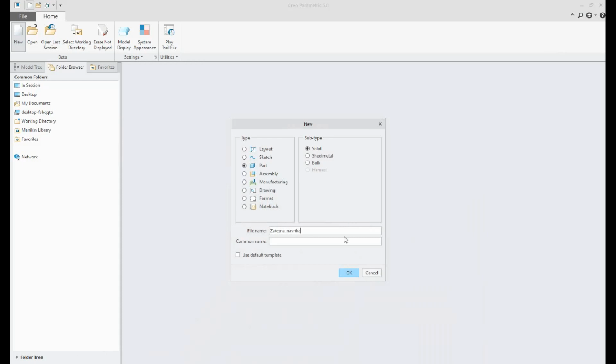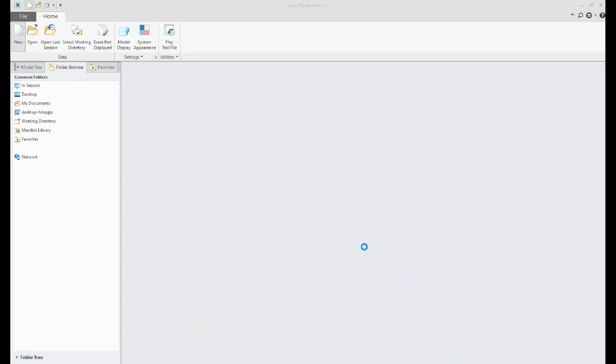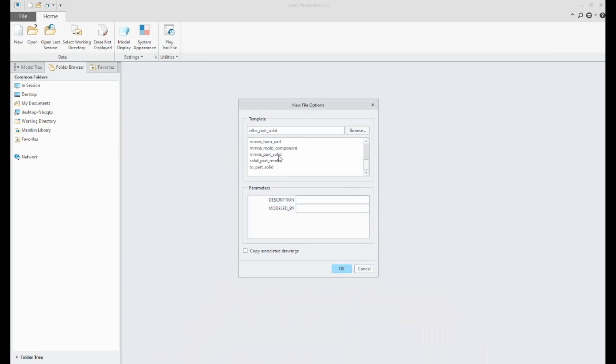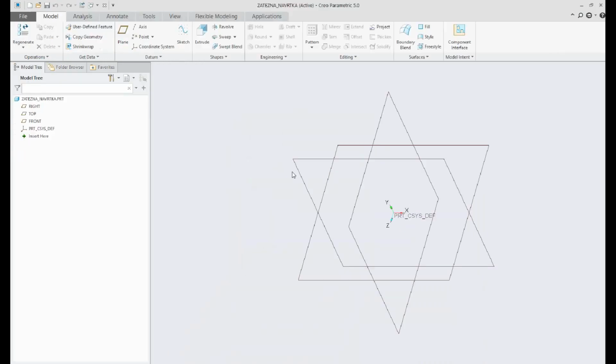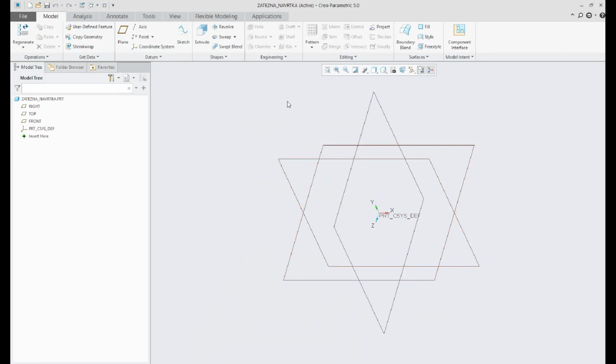Immediately after the confirmation of the project, a window will pop up where it is necessary to define the dimensions or the standard according to which you are working. In our case, we chose millimeters, newtons and seconds, as if it were part and solid.